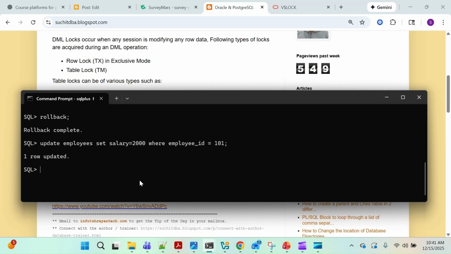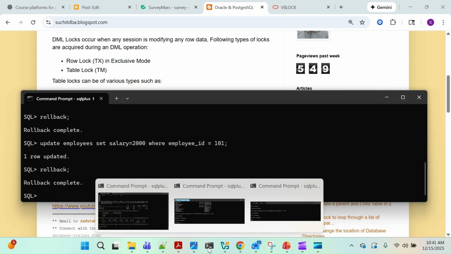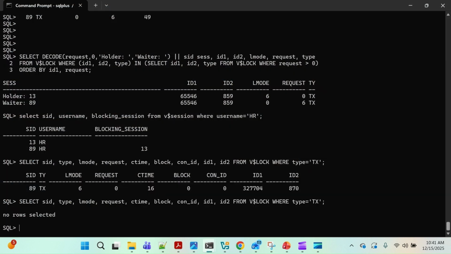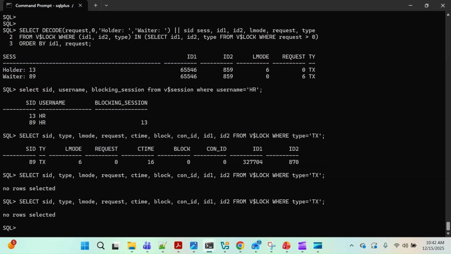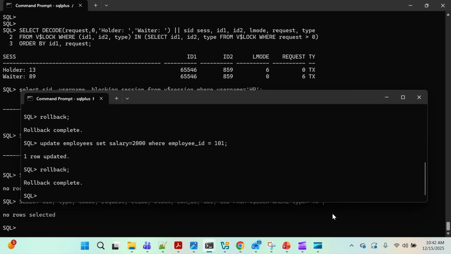In session B, if I roll back this transaction and go back and check for TX, there are no TX locks, because the TX lock we had from this session is now rolled back. So there are no locks we can find in the V$LOCK table.